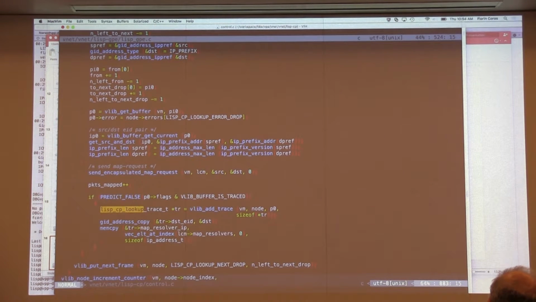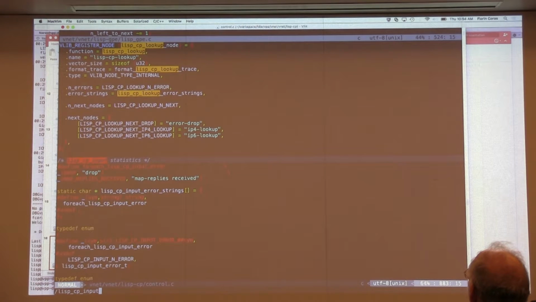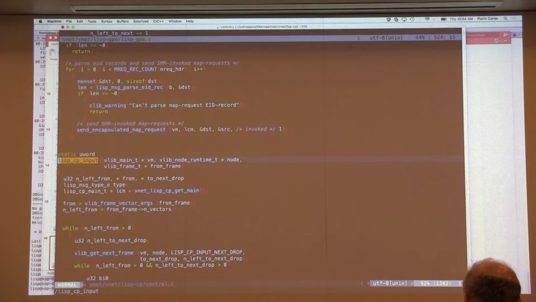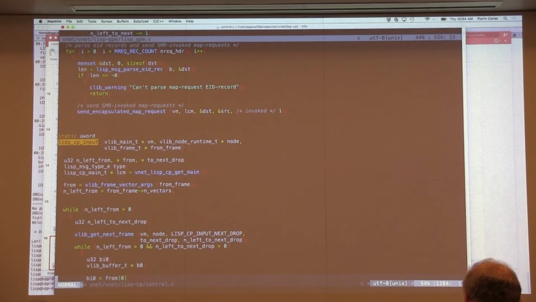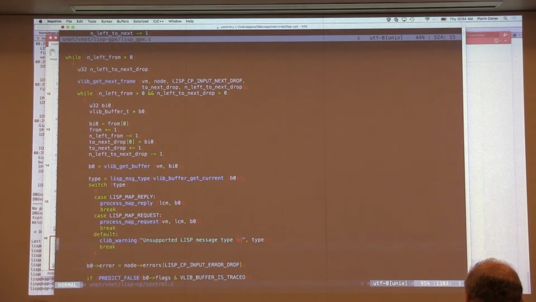So with that thing, we're done. But now, when something comes back, if you remember, that's called the LISP CP input node. So the mapping system managed to find something. We get a reply, and this is I guess the simplest way to look at it. Now this information can be either a reply or it can be something else. Let's just focus on the reply for now to see what happens.